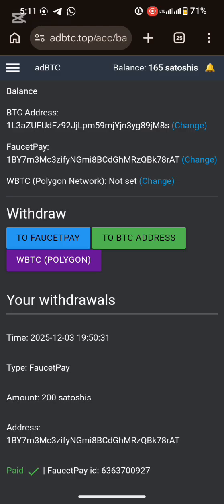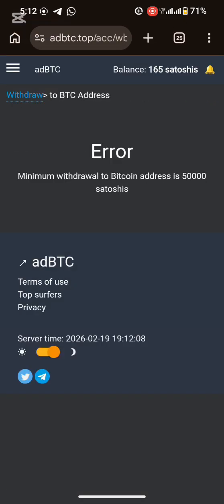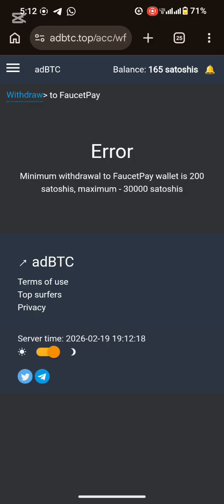You can see the options here: to faucet pay, to BTC address. To BTC address means your main crypto wallet, not your mini wallet. For me, I make use of Luno crypto wallet. That is a main crypto wallet I make use of apart from my mini wallet. If you want to withdraw to your BTC address, you can see the minimum withdrawal is 50,000 satoshis. That is way too much. But if you're withdrawing to faucet pay, the minimum withdrawal is 200 satoshis, while the maximum is 30,000. And I have 165 satoshis, so I'm closer to the 200 satoshis.